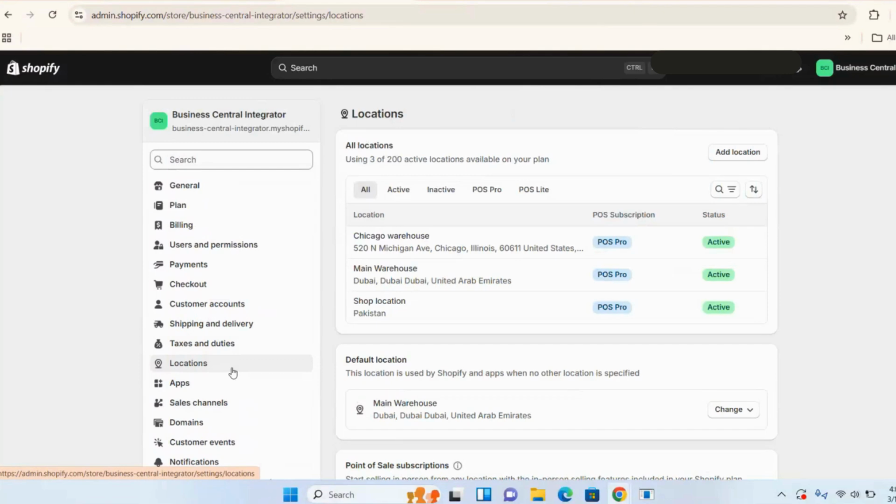But currently this session is all about how we are integrating data. So you can add as many locations as you want here. You can make them active and then sync it to Shopify. And then of course you can set up your default location up over here and change it anytime.